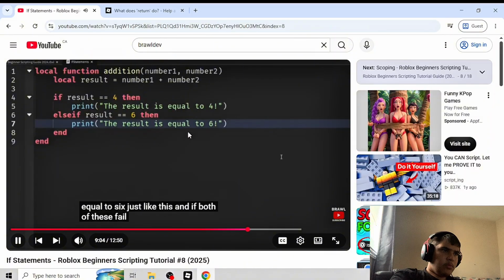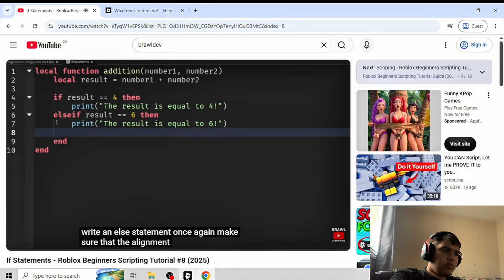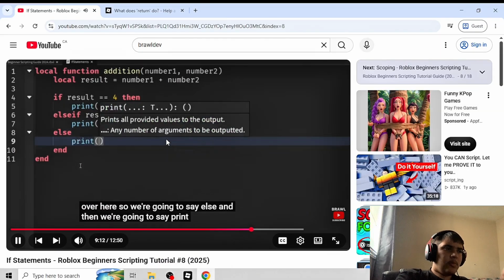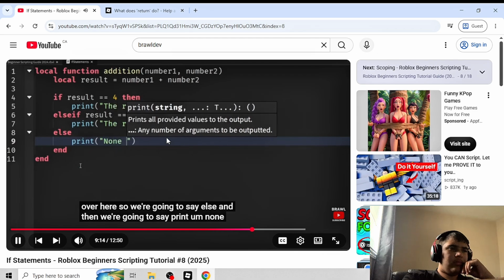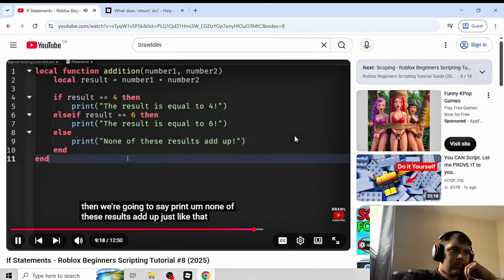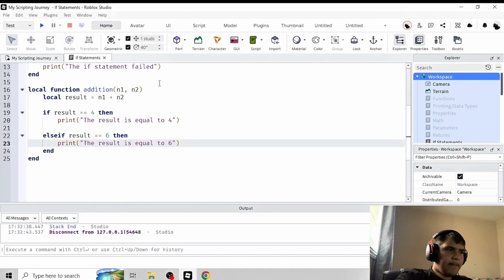And if both of these fail, then we're just going to write an else statement. Once again, make sure that the alignment is correct over here. So we're going to say else, and then we're going to say print none of these results add up. Just like that. Okay, else. So then I'll write an else statement.